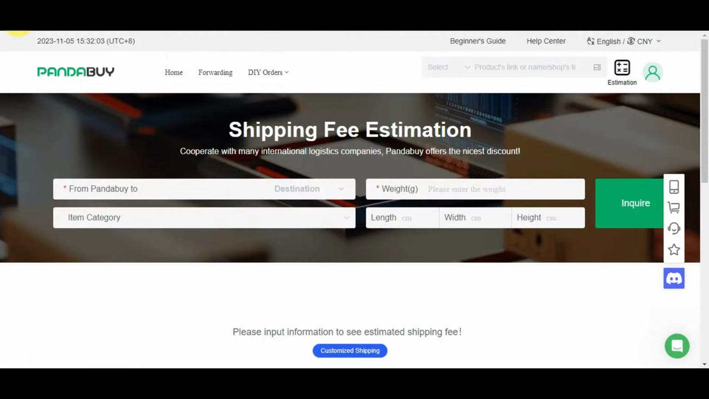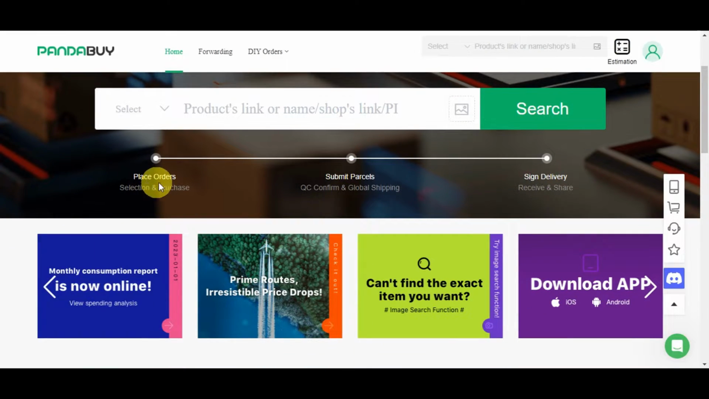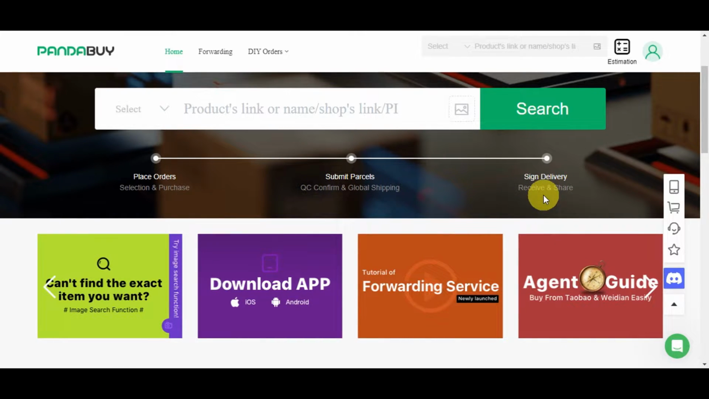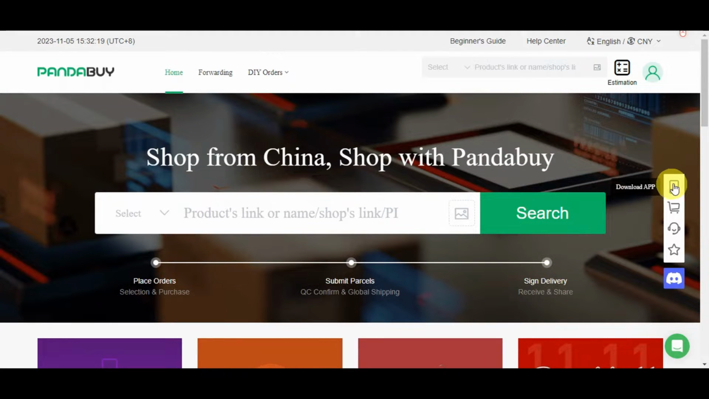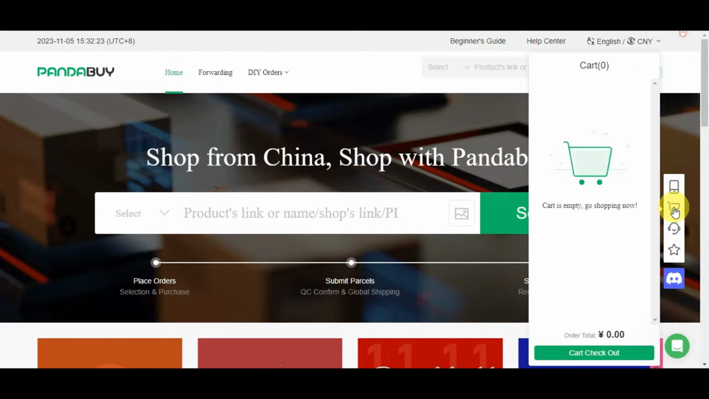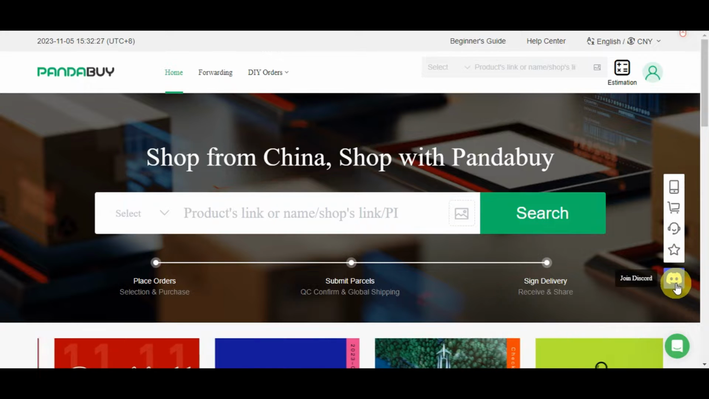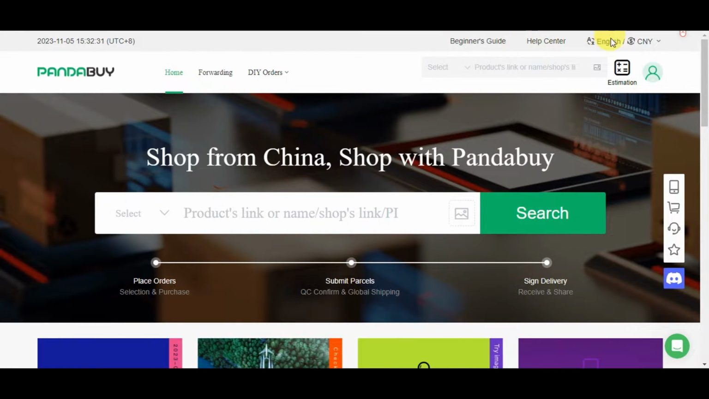Now going back here to the website, you should also be able to see the steps on the dashboard: place the order, selection and purchase, submit the parcel, QC confirm and global shipping, and then sign delivery, receive, and share. As you can see on the right side, there's a download app option, or the icons. You can see your cart also in here. You can also see the customer service, the like, and the Discord account. And there is also a beginner's guide in here, the help center, and you can change the settings.